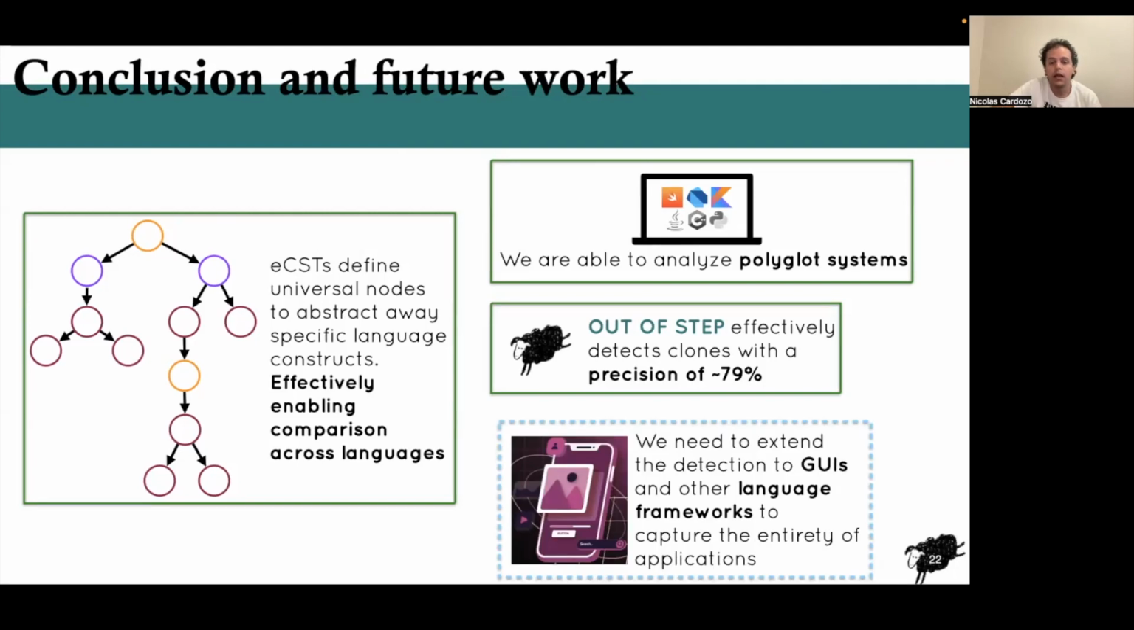However, the work is not complete. Although we were able to identify clones across larger code bases, if we want to identify clones for full mobile applications, then we need to extend the detection algorithm to take into account graphical user interfaces and different frameworks used by the languages in the development of mobile apps, as these are rarely part of the standard language definition and therefore are not captured by our grammar analysis and the creation of the eCST. So this will be a point of extension for our tool.